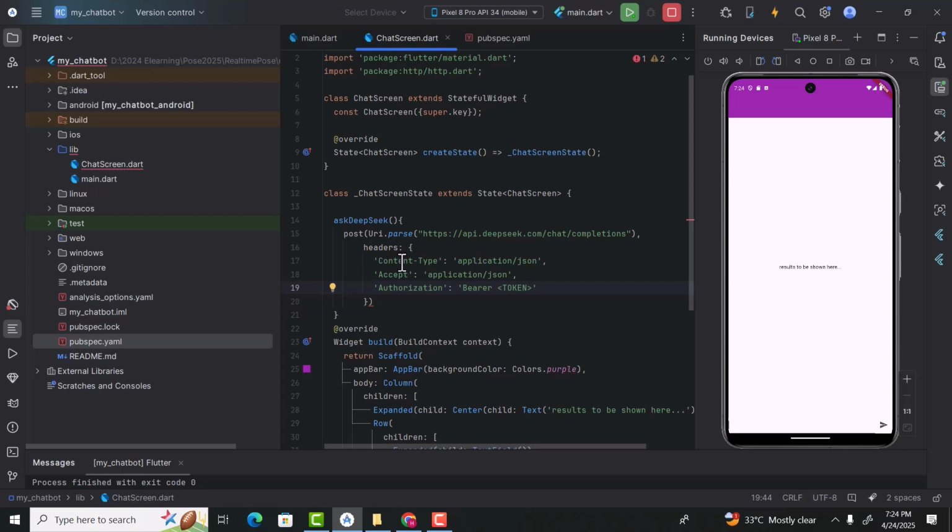So firstly we are telling the content type is application JSON. So it means that we are going to pass the data in the body in the form of JSON. Then we are passing this accept to application JSON. So it means that we are also accepting the data, or the response of DeepSeek will be in JSON format. And then the third thing is authorization. So here we need to pass our API key. So you need to replace this token with the API key which you are going to generate on DeepSeek.